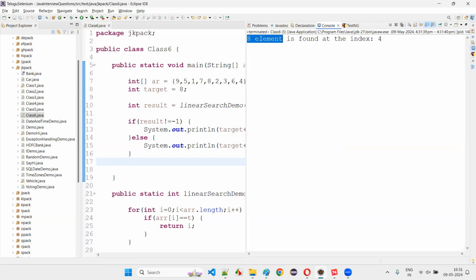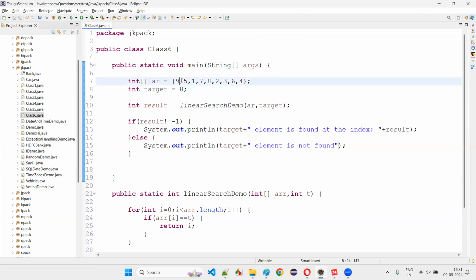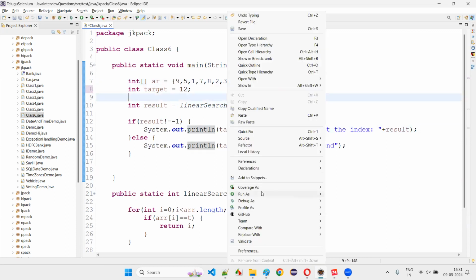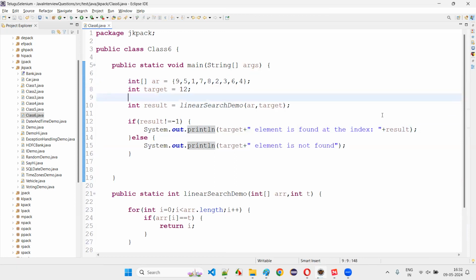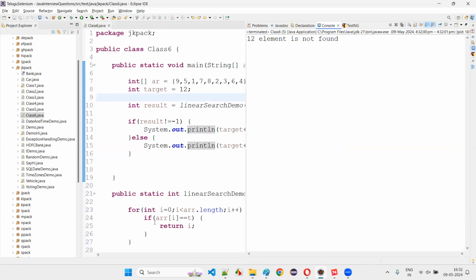8 is found at the index 4. Let's check: 0, 1, 2, 3, 4. Yes, at the fourth index 8 is there. What if I give something like 12 here? Is 12 there in this array? No. When I run the code, what will happen? 12 is not there, so -1 will be returned by this linear search method, and -1 not equal to -1 will become false, so the else block, 12 element is not found, will come.